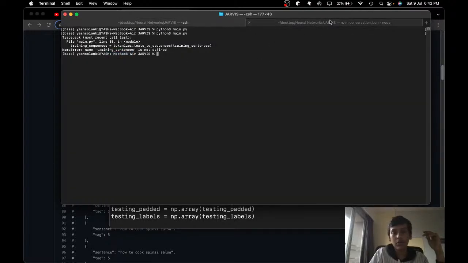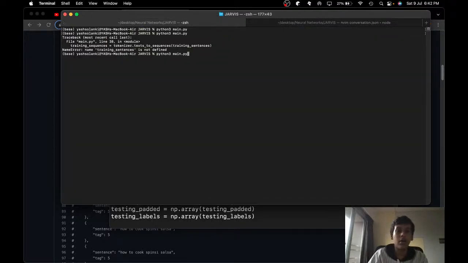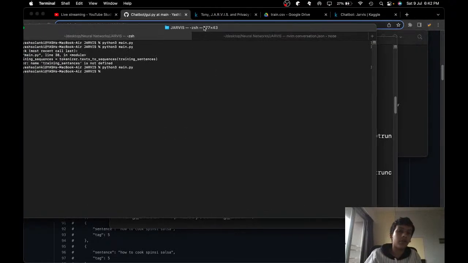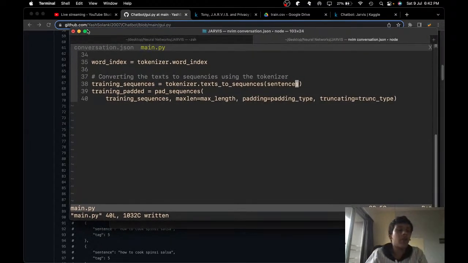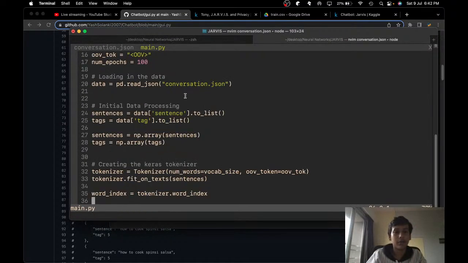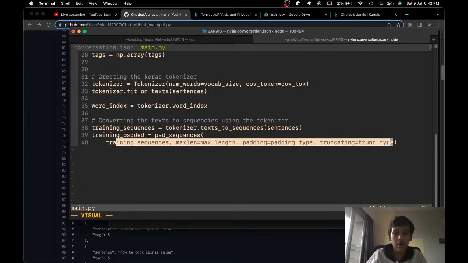Training sentences is not defined, not a big issue. We can just rename this to sentences. Alright, cool. Python theme.py, because I really want to get to the model building part of it. Alright, cool. So everything worked. So now we have done, according to me, a lot of data processing.